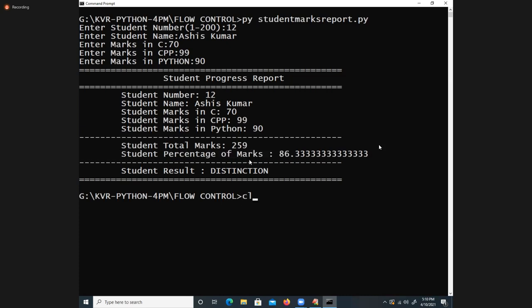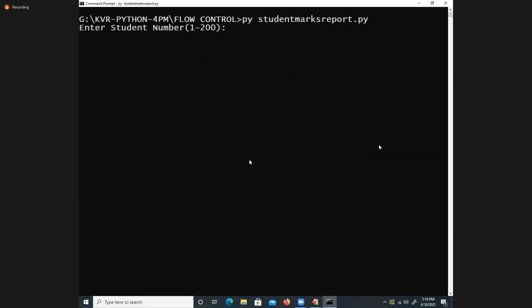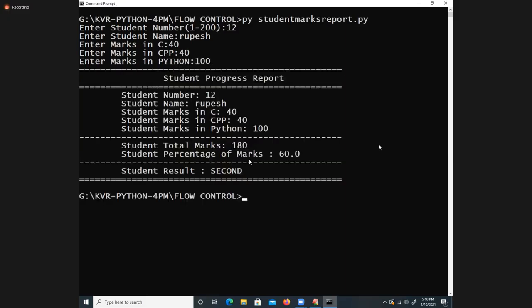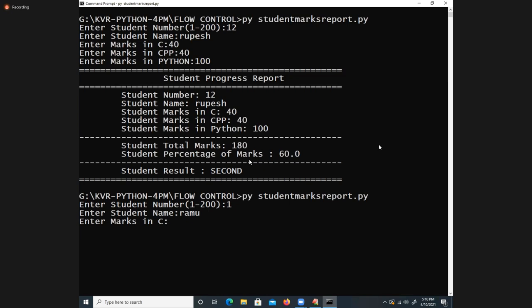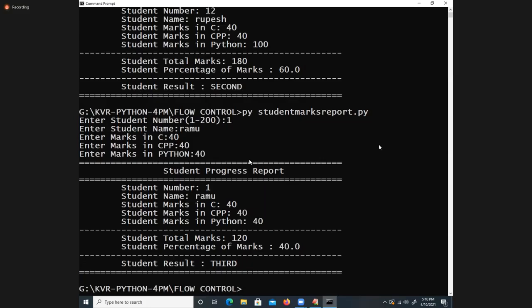Dear students, last and final, you see, one more time. Say something like Rupika, marks in that 40, marks in this is 40, and this is called 100, for example. He got second in class. Last and final is something like Ramu, who entered 40 marks, next 40 marks, next 40 marks. He got third in class, 120 marks exactly.